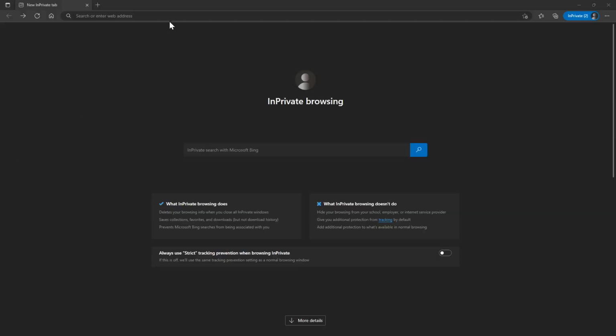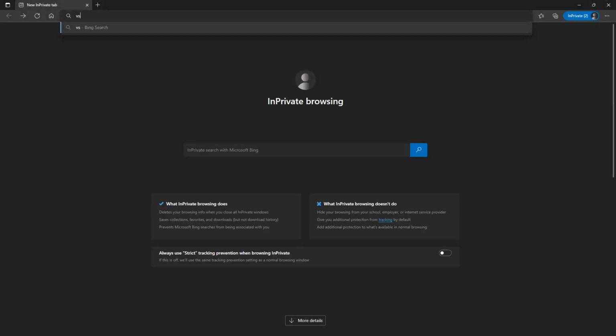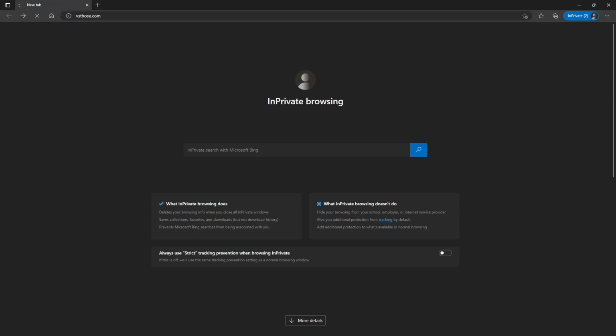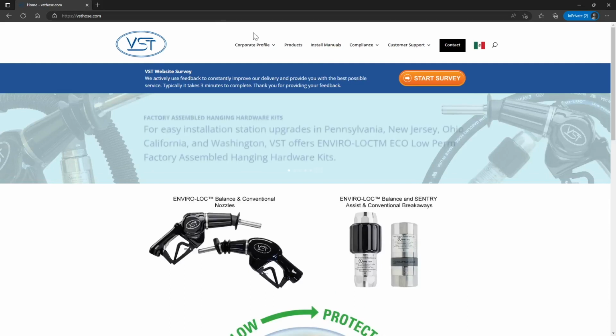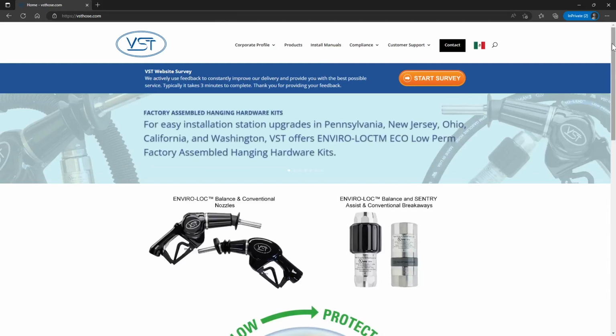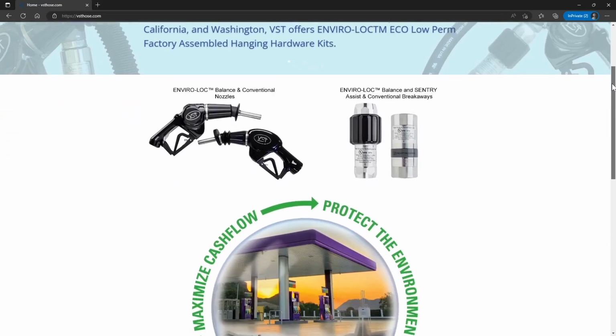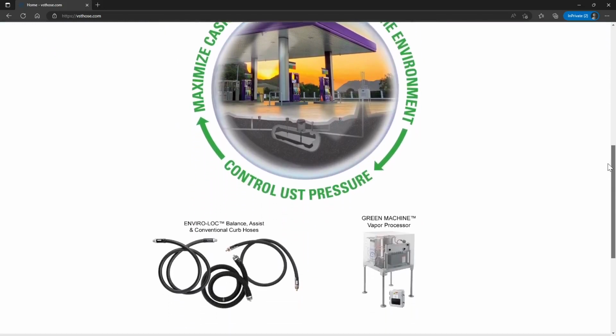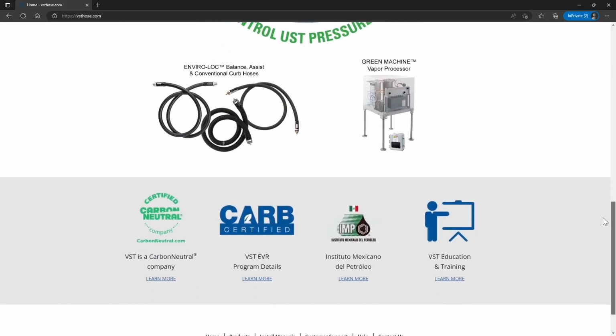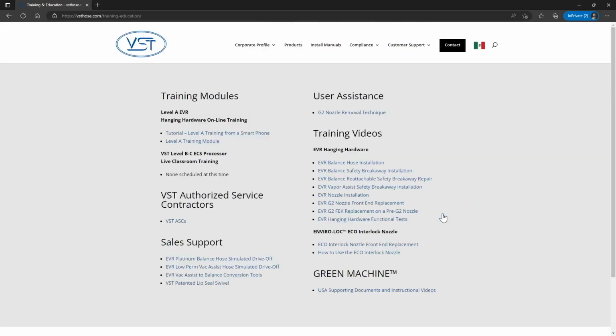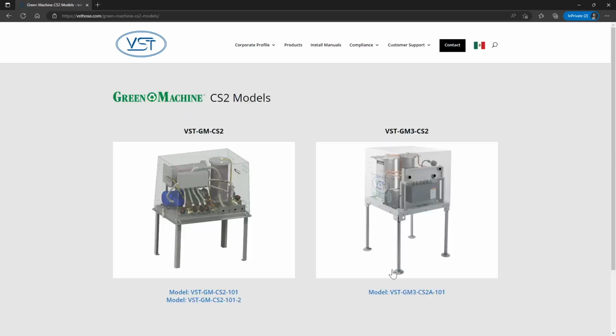Using your laptop, tablet, or smartphone, navigate to the VST website at www.vsthose.com. Scroll to the bottom of the page and click Education and Training. Look for the USA Green Machine section and click the supporting documents and instructional videos underneath. Choose the model of Green Machine you're working with.